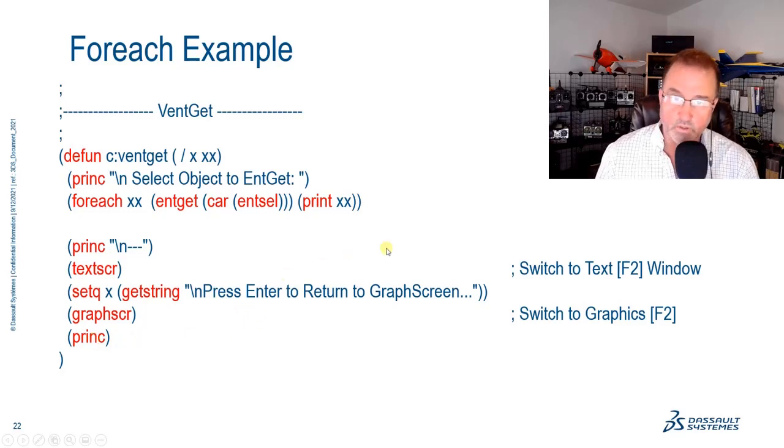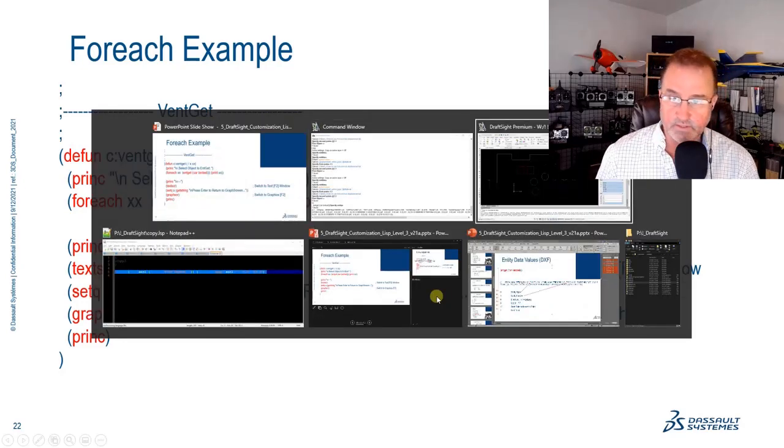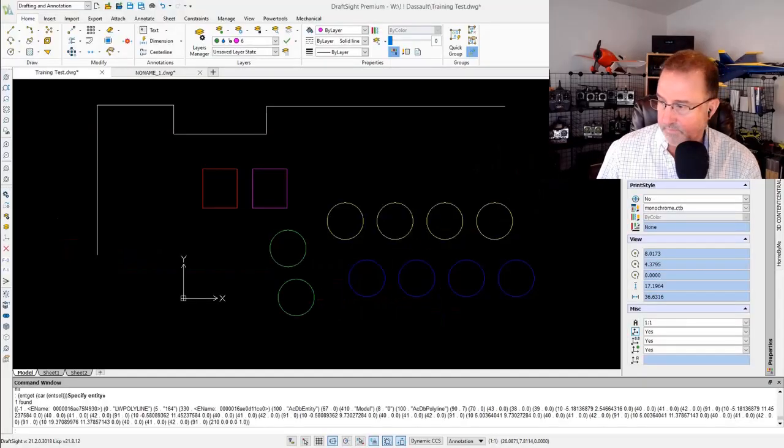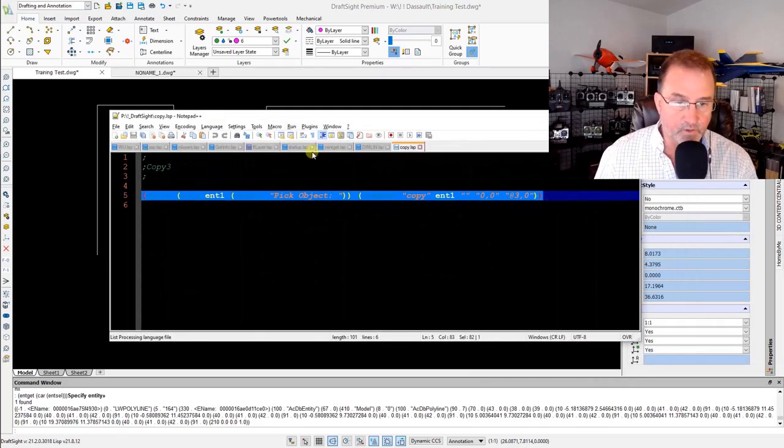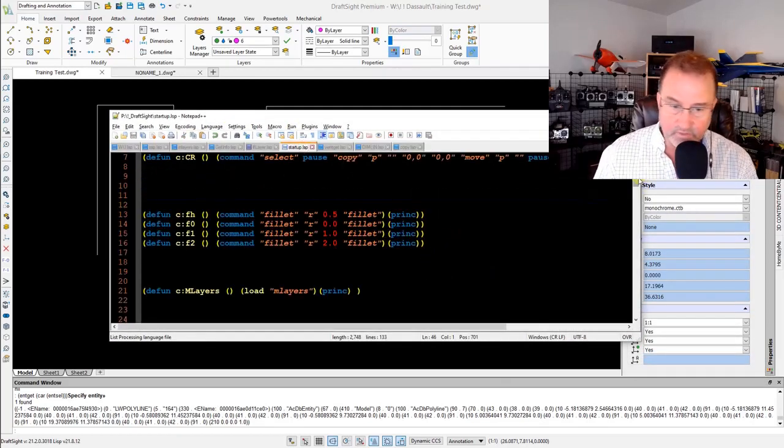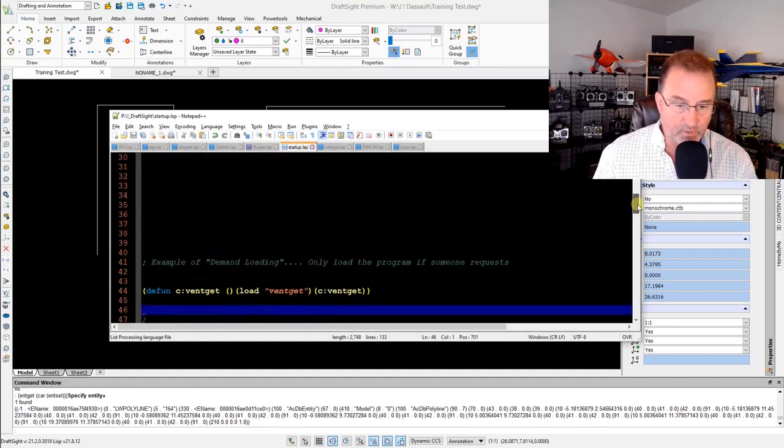So how does that work? Well, let me do this. I do want to show you another best practice. If this is a function that I want to use all the time, we talked about the startup. I'm going to go back to my startup. If you scroll down, I have an example of loading this program as a command function, what I call a demand load. Oftentimes we use demand loading when we don't want to load up all the programs, all the functions we have. We only want to load them when somebody needs it or wants to use it.